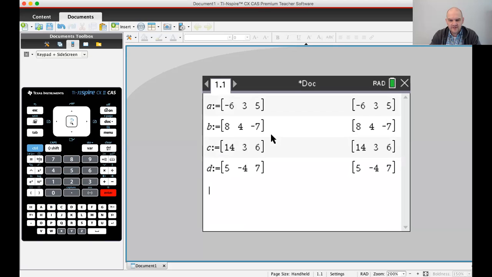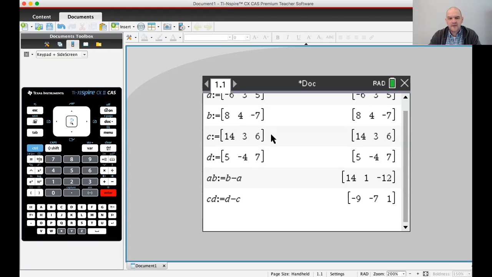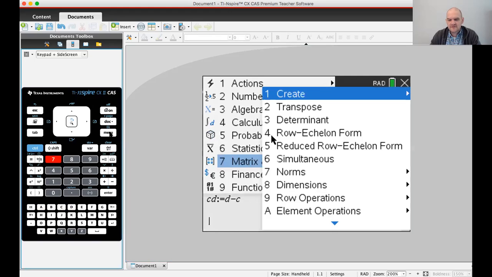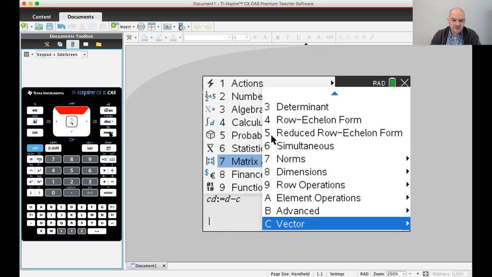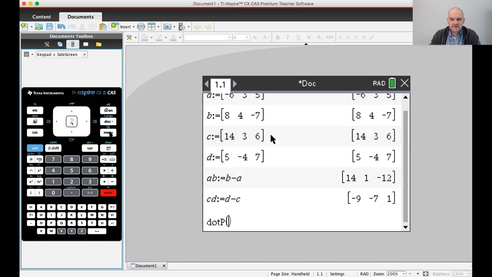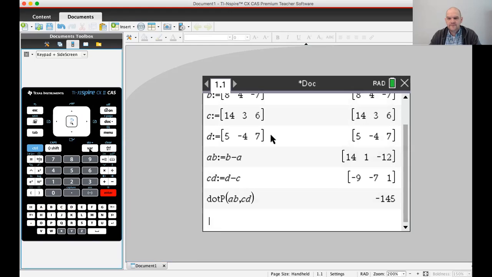So the vector AB is going to be B minus A, and CD is going to be D minus C, because you're always doing terminal minus initial. And then for dot product, I want menu, option 7, option C, which you can just press up for. And then I want dot product. And then you can type them in or you can use the var key. So AB, comma, CD.